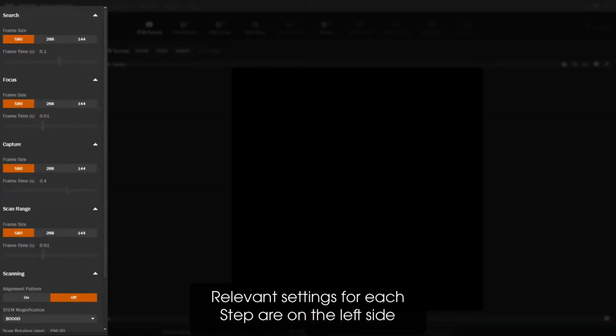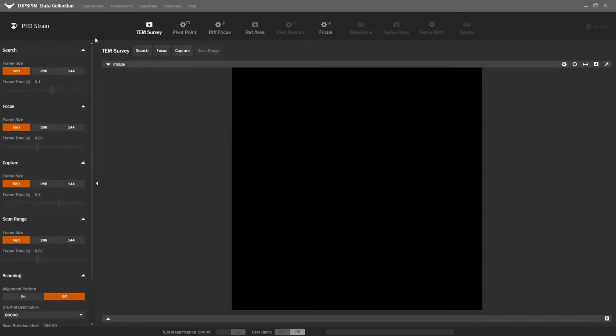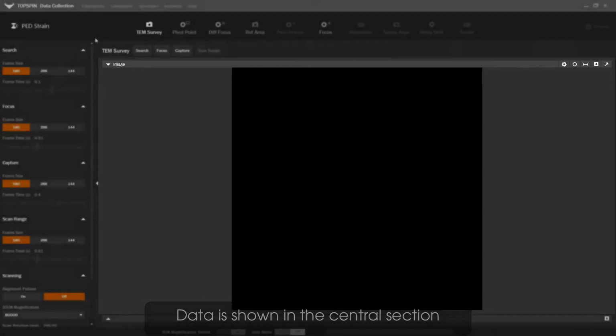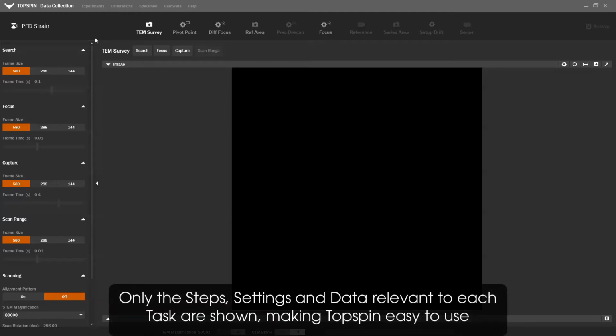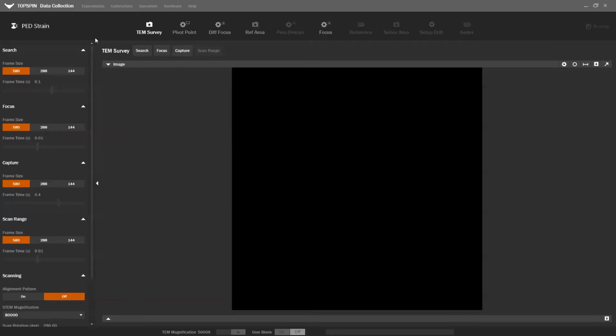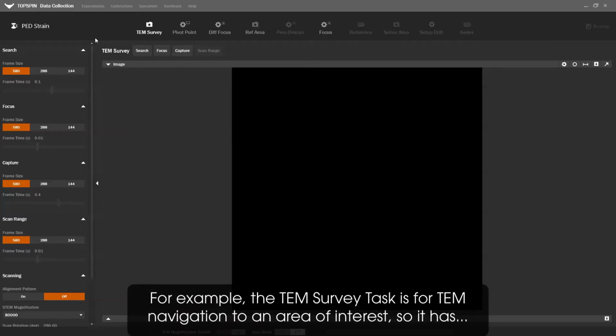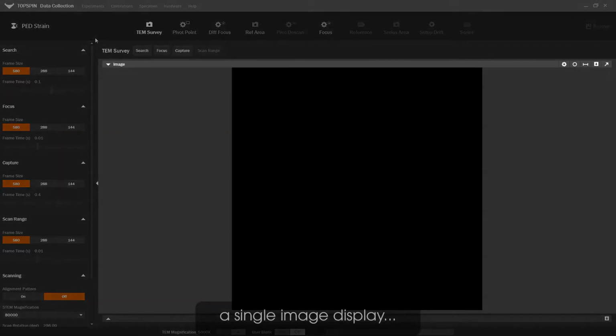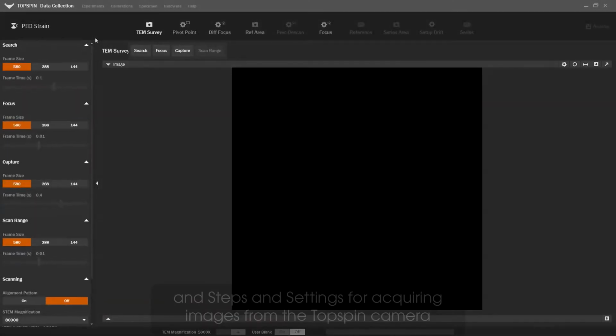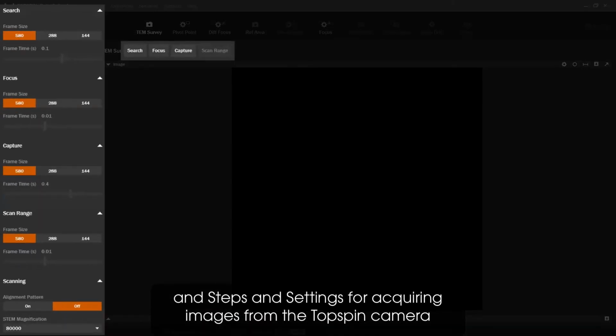Only the control parameters required in each task are shown on the left-hand side. And only the relevant data for each task is shown in the central section. For example, the TEM survey task is designed for locating an area of interest in TEM mode, so it has a single display for the camera image, and steps and settings for controlling camera acquisition.